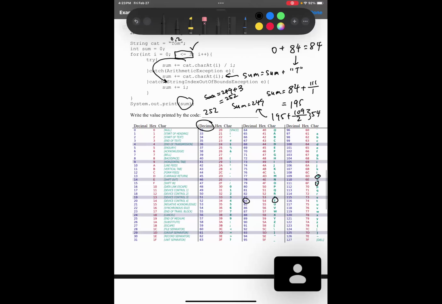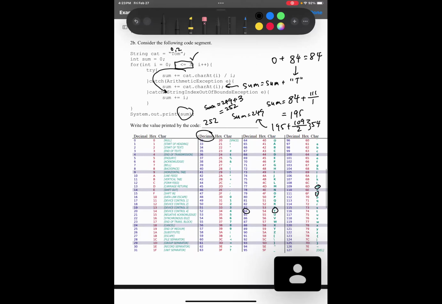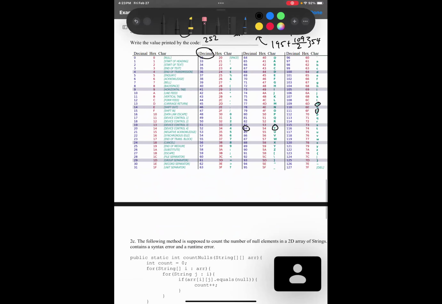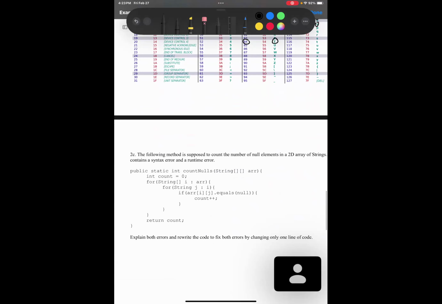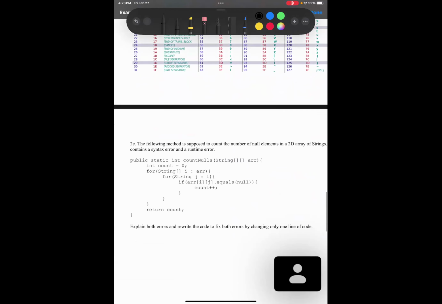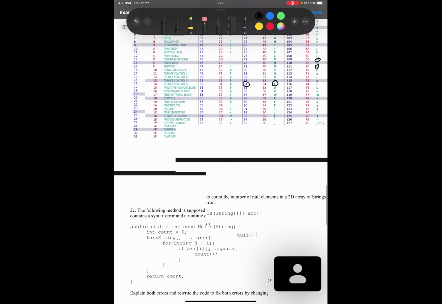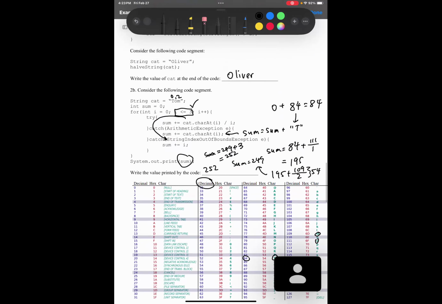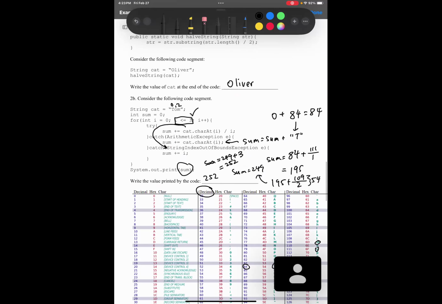And I think he does give the ASCII table on the test. If he gave it for the winter class, he should give it to you guys. Obviously, there's no memorizing there. Any last questions about 2A or 2B?